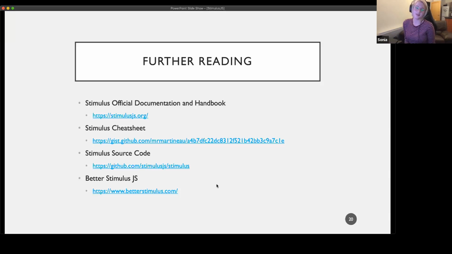So if you like Stimulus and you want to try it out, you can look for the documentation and handbook, which I've just told you about, and the Stimulus cheat sheet, if you don't want to read the whole documentation but want to just get the basic things on one page. There's also the source code, if you want to dig into it yourself and see how it works. And there is a Better Stimulus website, which has best practices of how you can use Stimulus in a better way.